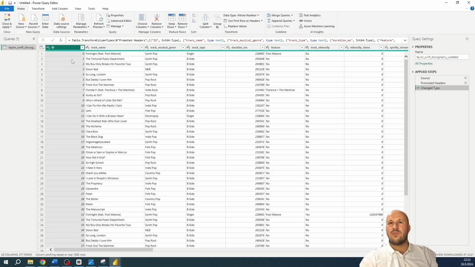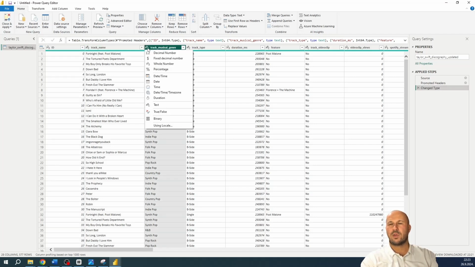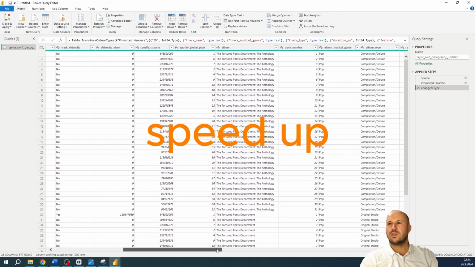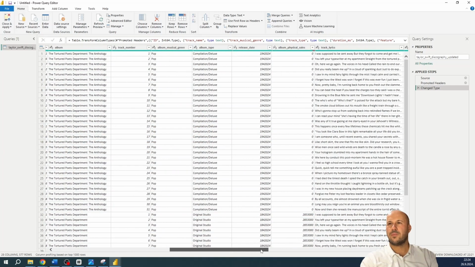First we need to evaluate the data, see which data we have. We have ID number, that is whole number type, integer type, that's fine. Track name, it's text type. You can see the type on the left side of the column name. You can change the type by clicking on this icon, and you can select the appropriate type. Track type is fine. Duration, days, seconds, feature, Spotify streams. These are all text. Track number is phone number type.